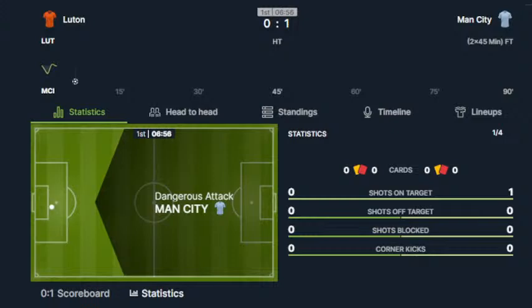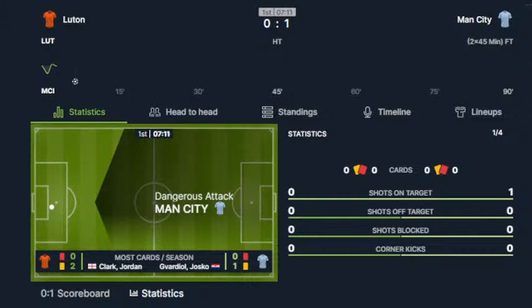Cross went in by Doherty into the path of Morris, who had an effort on goal. It was blocked in the end. Doherty just about kept the ball in play. Morris, a first time effort, blocked in the end by Nathan Ake, and Luton look to go again. They've responded well from going a goal down.